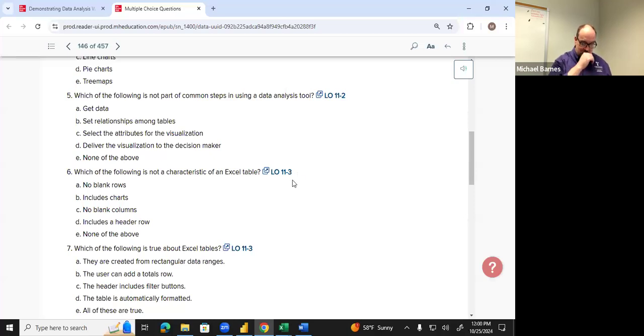What about delivering the visualization to the decision maker? Is that a common step in using a data analysis tool? Seems like it would be after the fact. That would be something we do after the visualization is done. It's definitely good to have that visualization to be able to deliver to somebody, but it's not part of using the tool. So D is our answer.